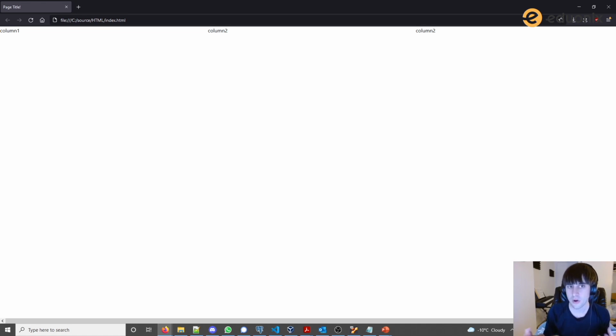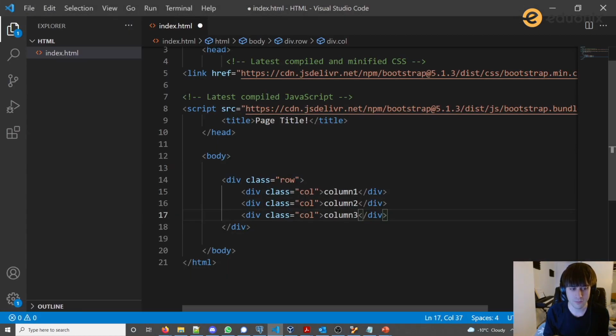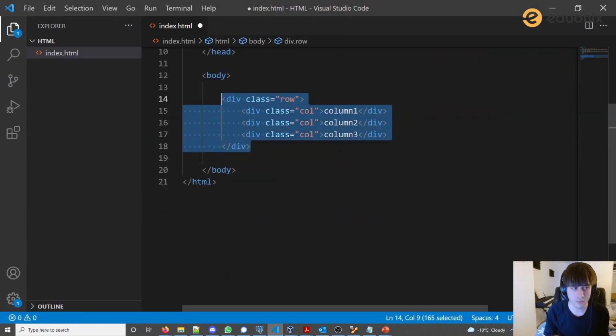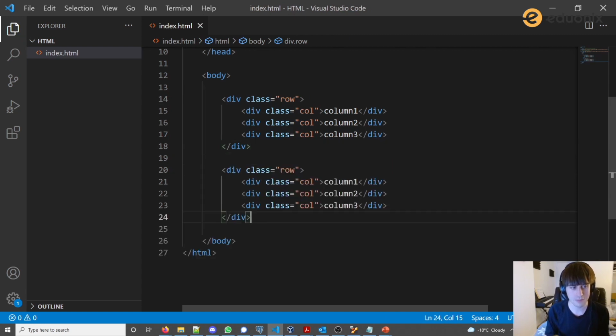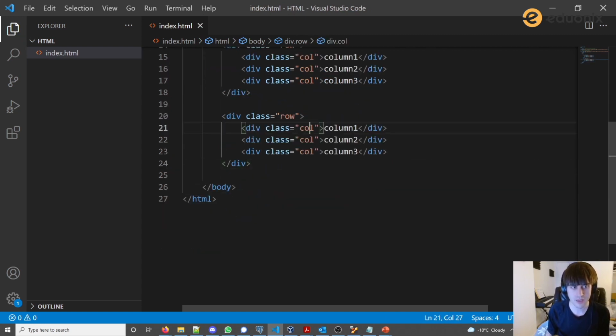Now we can actually specify how large these columns are. And we can do that utilizing a variety of different classes. So let me make a new row here. I'll just copy this over and I'll show you what I mean by that. So generally, when we look at every single column, we're allocated 12 column slots available to us. And the way that it works when we don't specify any additional arguments in the class is everything gets divided equally. So in this case, there are 12 possible slots and there's 3 columns. So each column gets 4 sections, right? So it gets equally divided like that.